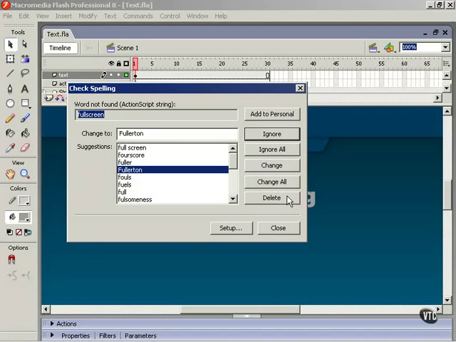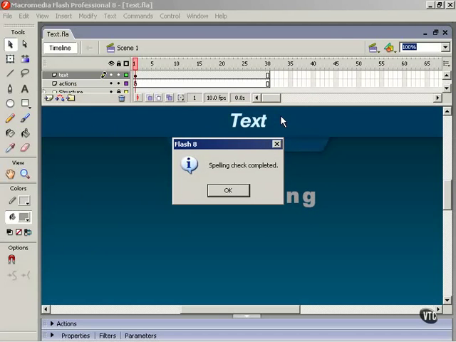What I'd really like Flash to do with this, though, is to start recognizing it as something that I've done on purpose and would like to keep unchanged. For that, I can hit the Add to Personal button, and it's now been added to my dictionary. In future, when Flash finds an instance of that word, it will let it pass.